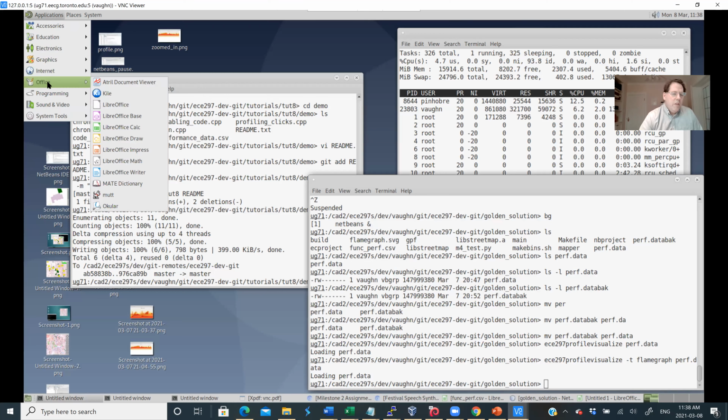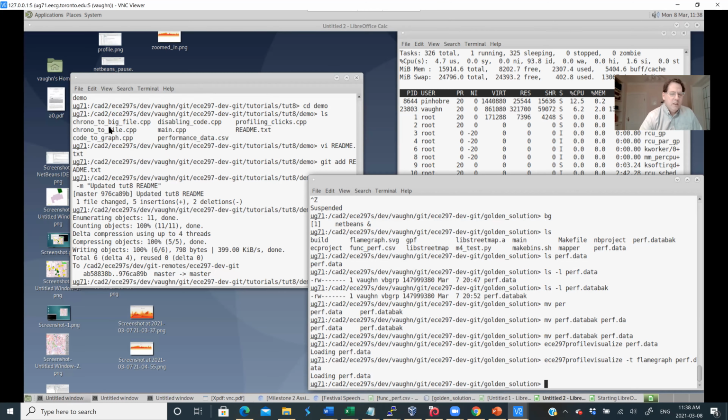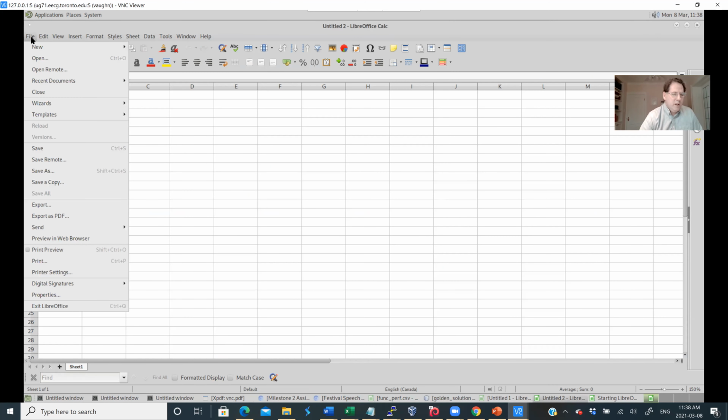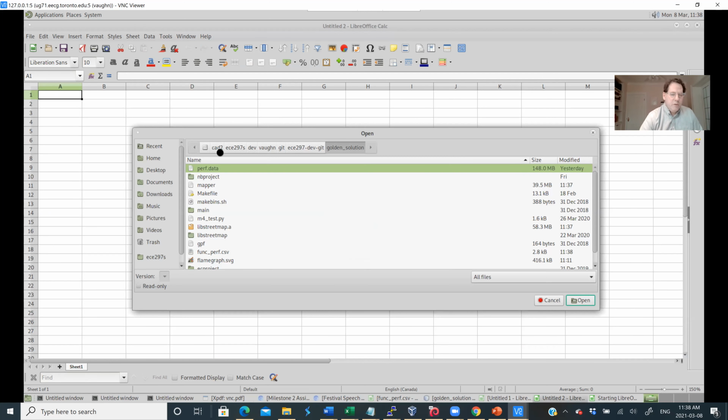Okay, so there is a free office tool called LibreOffice. And LibreOffice Calc is basically like Excel. This is the Linux free version of Excel, and I'm going to open that spreadsheet program. I could do this in Excel, but this one's on the UG machine, so it's more convenient.